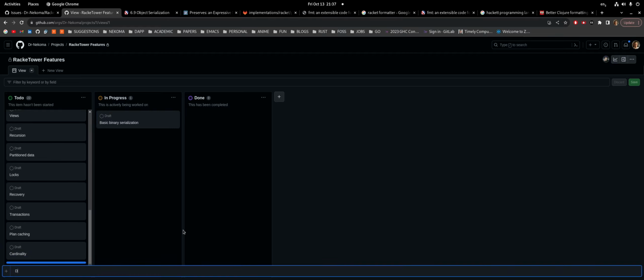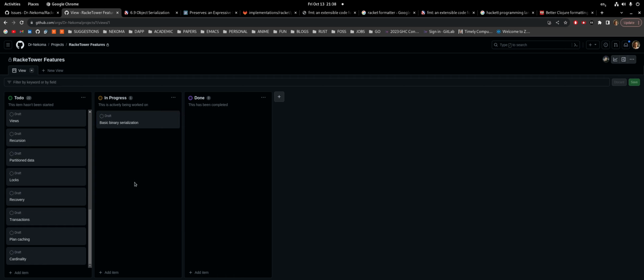So, implement... how can we describe that? What we need to do is modeling. I don't know how to say that, but we need to define a model, like what's going to be the foundation of everything else?